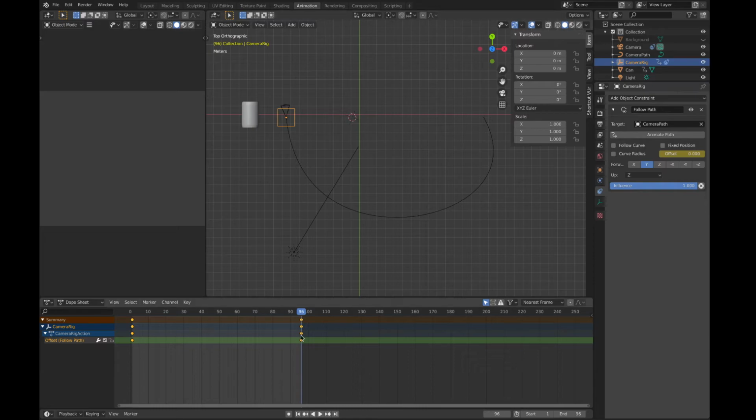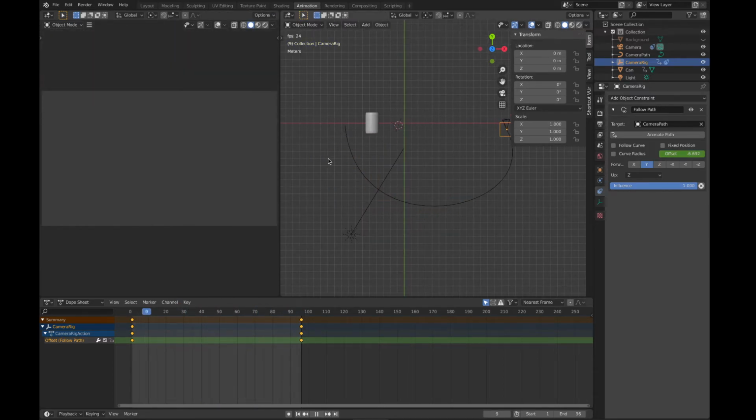Now it's yellow, and in the dope sheet I can see that I have keyframes on frame 1 and keyframes on 96. So if I click space, I can see that the can moves and the rig with the camera moves. The only thing that is left to do is make sure that the camera captures our can.